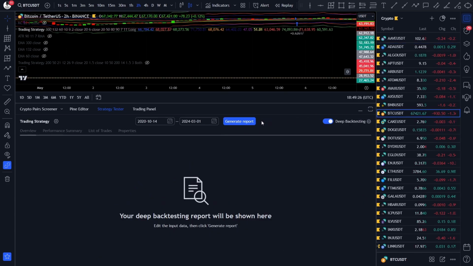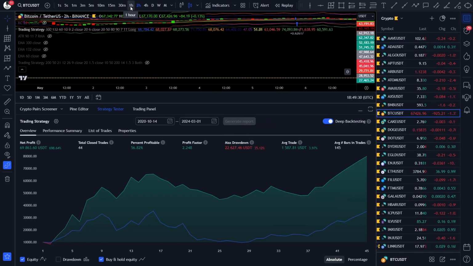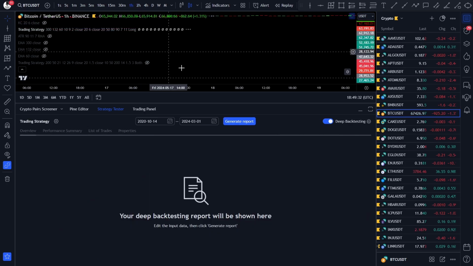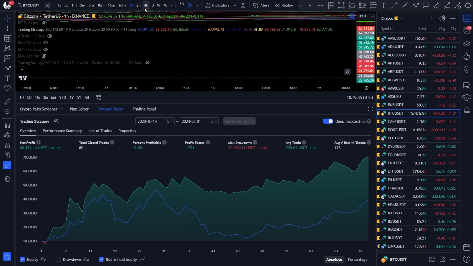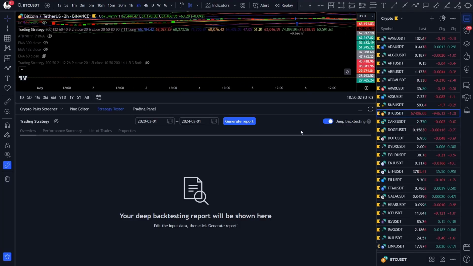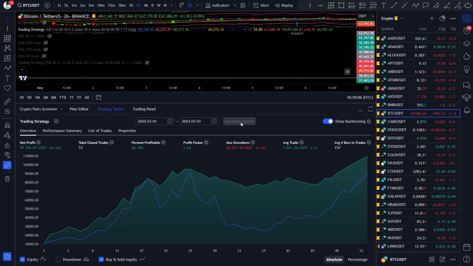But going quickly back to the BTC USDT pair, I found that this strategy also works well on the 1 hour chart. Obviously the 2 hour chart is the best, so I would go with that. But as always, none of this is financial advice. Past performance does not guarantee future results. Keep that in mind. And now let's take a look at the strategy ranking spreadsheet.